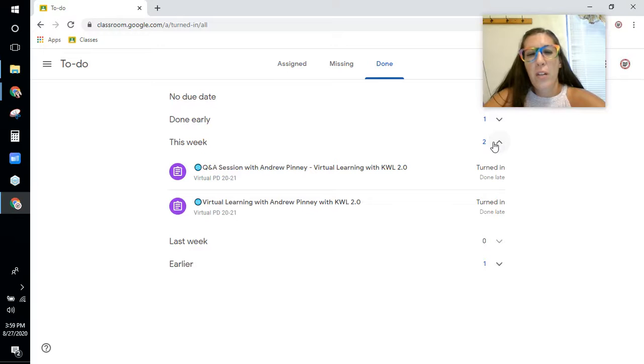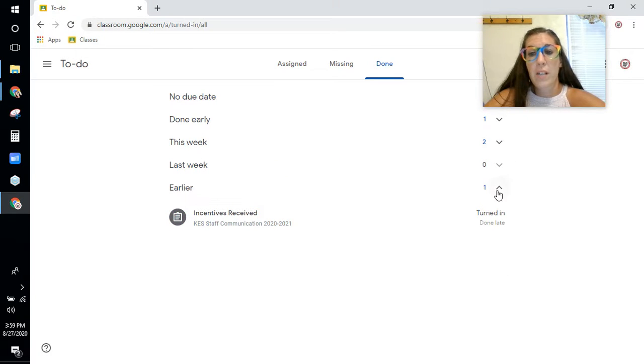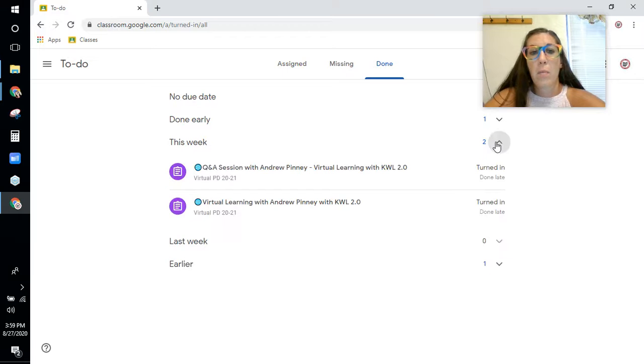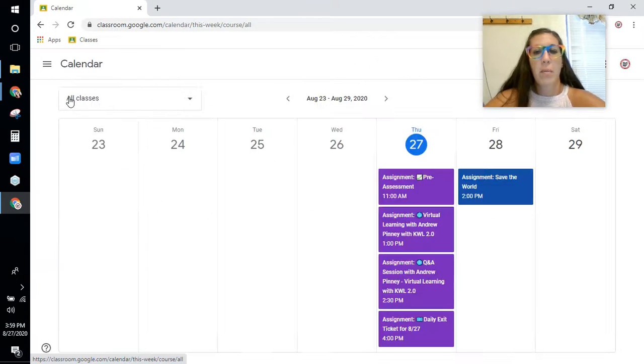But this is just another way that your students can pace themselves and keep track of what's still on their plate, whereas the calendar gives them an overall view.